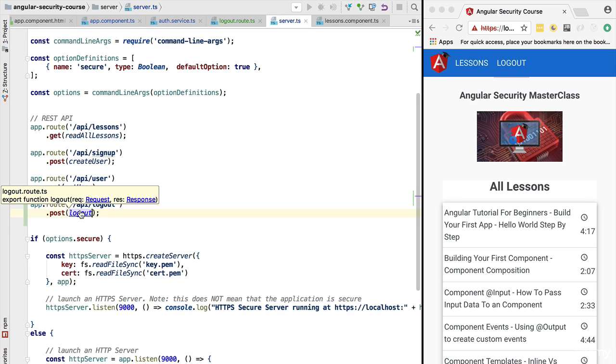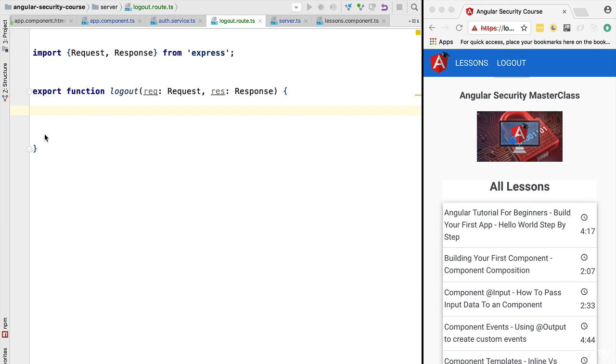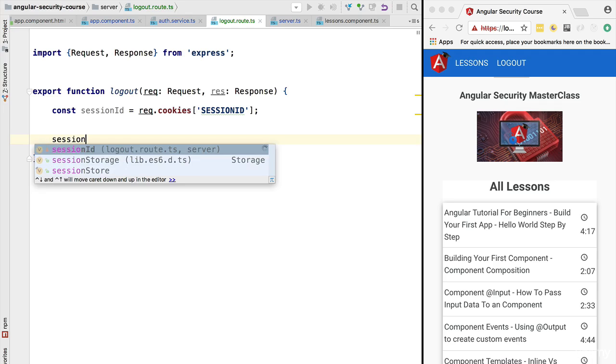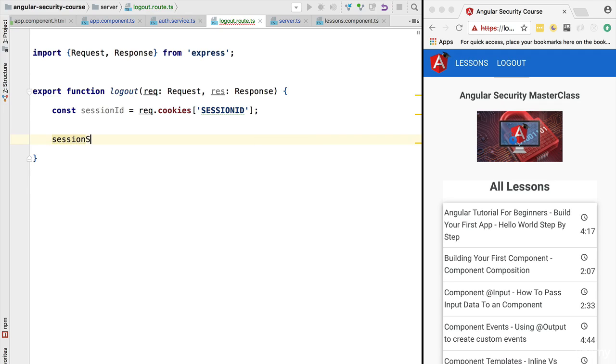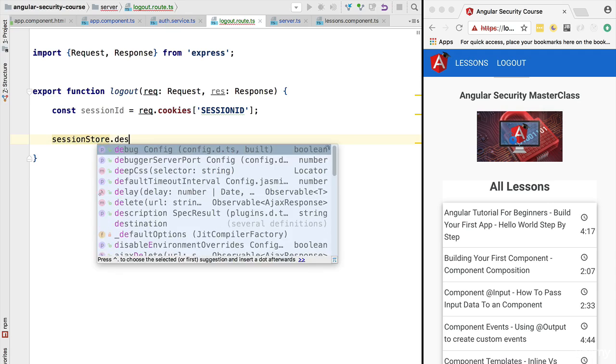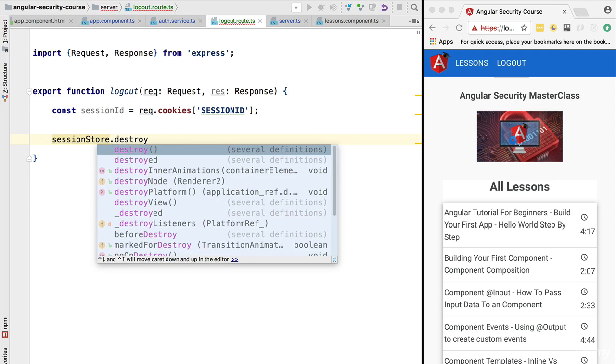Let's now then implement the logout function. The logic for this route is going to be very simple. First, we need to identify the user that is being logged out. So we are going to extract the session ID from the cookies map, and using it, we are going to first go to the session store and we are going to destroy this session. So we are going to create a new method on session store.